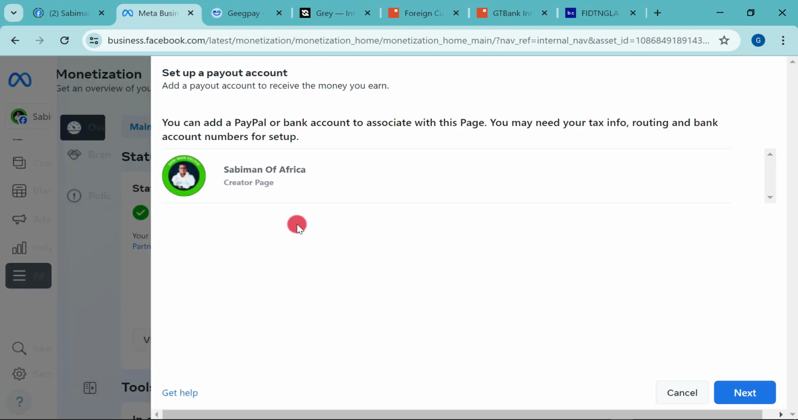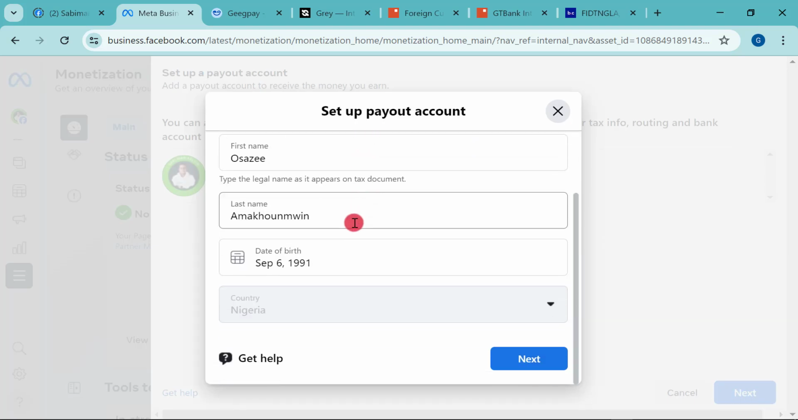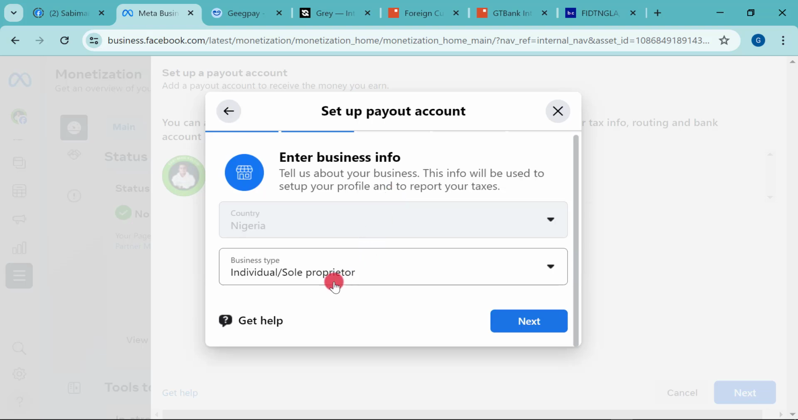Click on it and next. So set up a payout method. Country is Nigeria. Then let's start with the basics, and continue from where we stopped before. Business type: individual, sole proprietor.